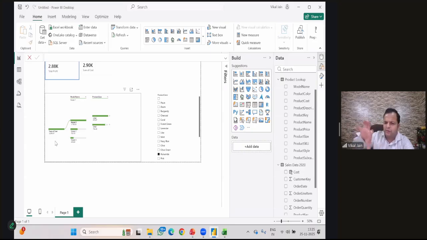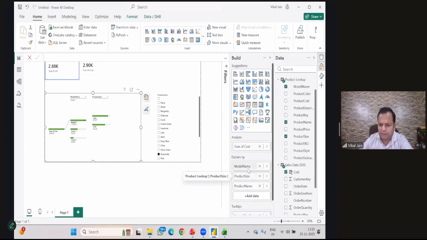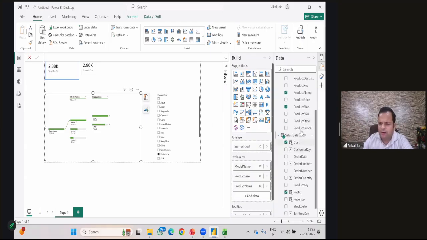Whenever we are going to add a new column, let's say if I'm going to talk about one more thing, let's say I'm going to add product style. So now you will see here we have product style. So we can add product style. Now we can add any other thing. Let's say if I'm going to expand this, it is again expanding product size, and now it is again expanding the product size.